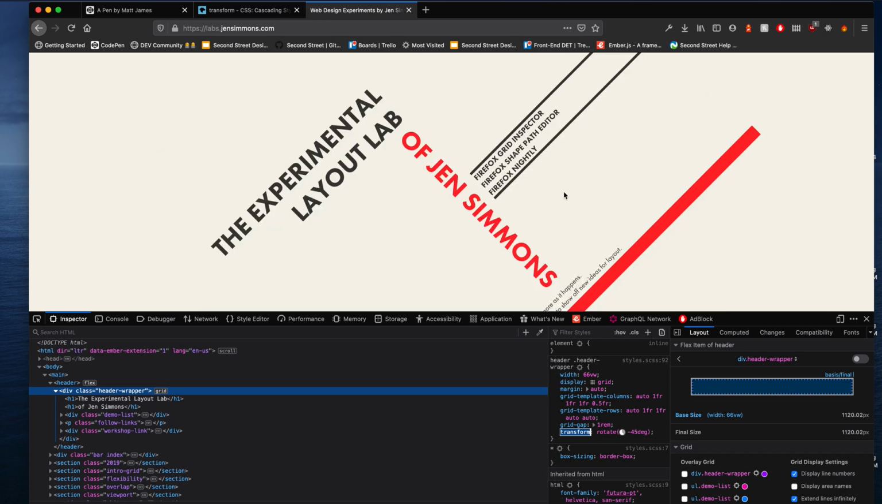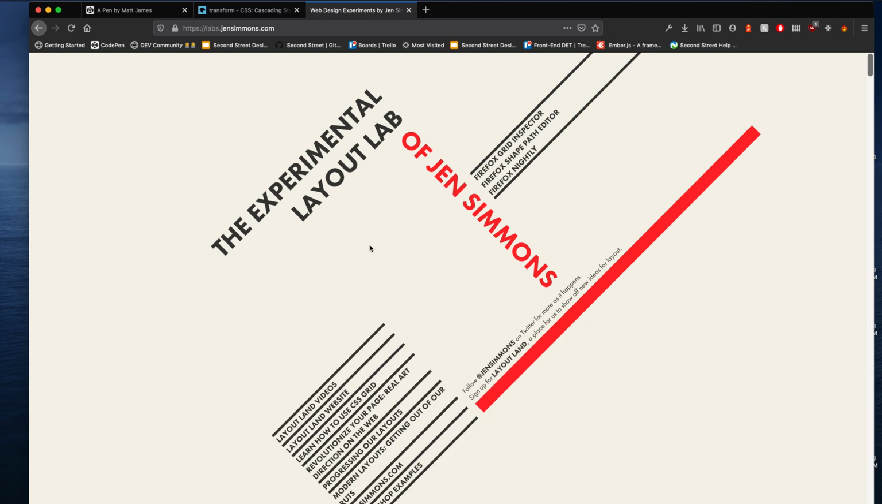So just think about how you might use transforms to do some more interesting page layouts than what you're used to doing with just everything standard. All right, that's it.